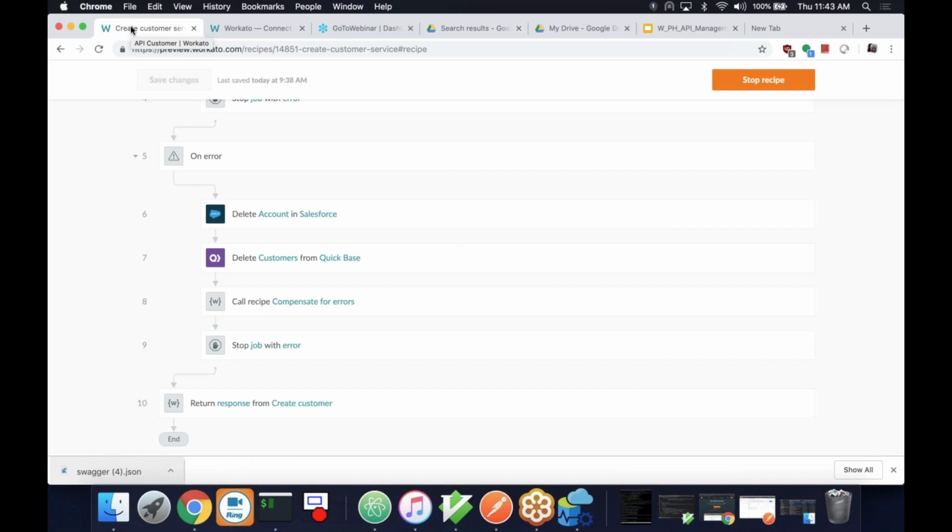The next question from Jay is, are the client and profile a known attribute within the recipe after the endpoint is called? Oh, this is a good question.